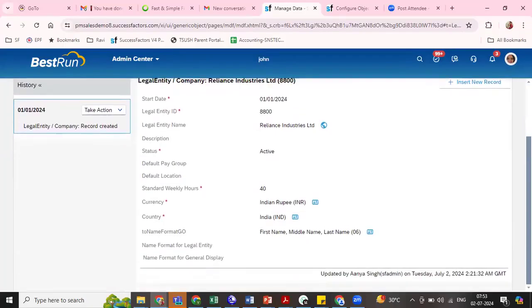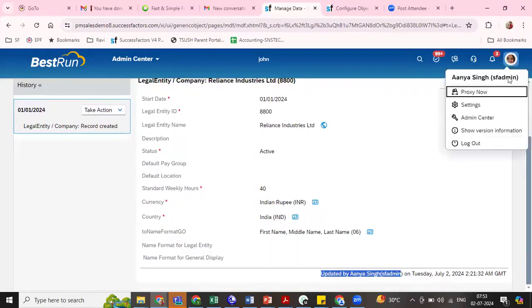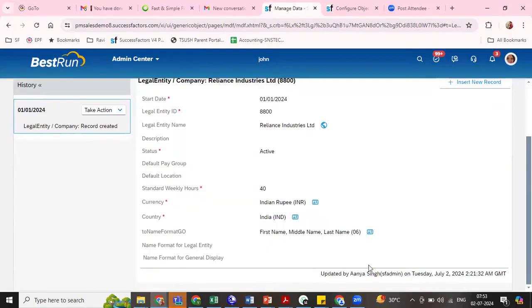Now, when you create any object, the system updates the timestamp. This is called timestamp, updated by Anya Singh or SF admin. Now, I have logged in as Anya Singh here. So updated by Anya Singh on Tuesday, July 2nd, 2024, 2:21 a.m. GMT. This server is in GMT time zone, so it is showing in GMT time zone.